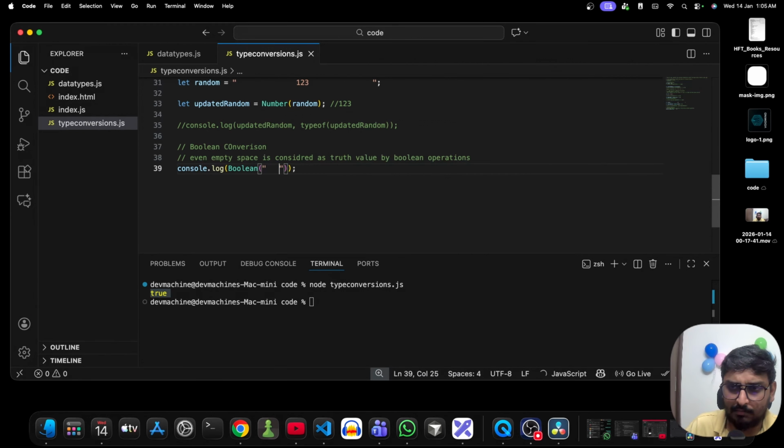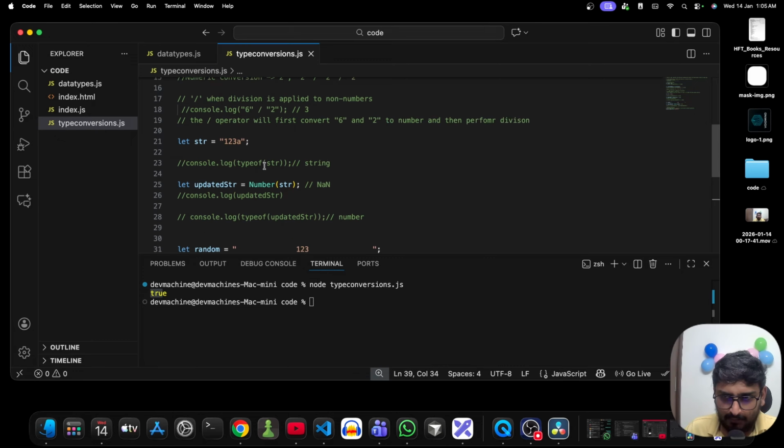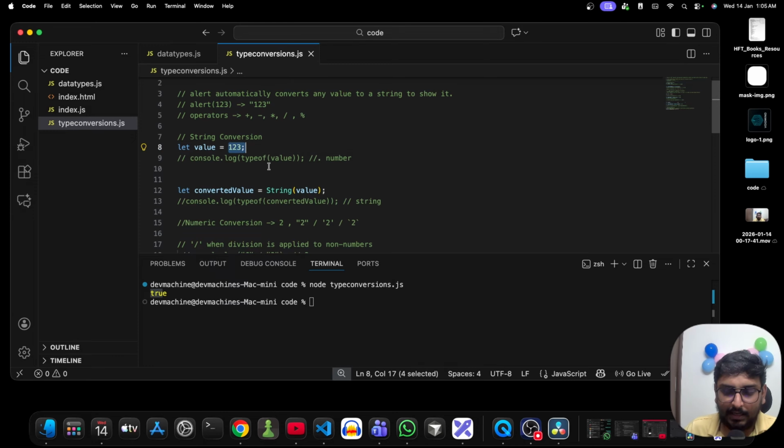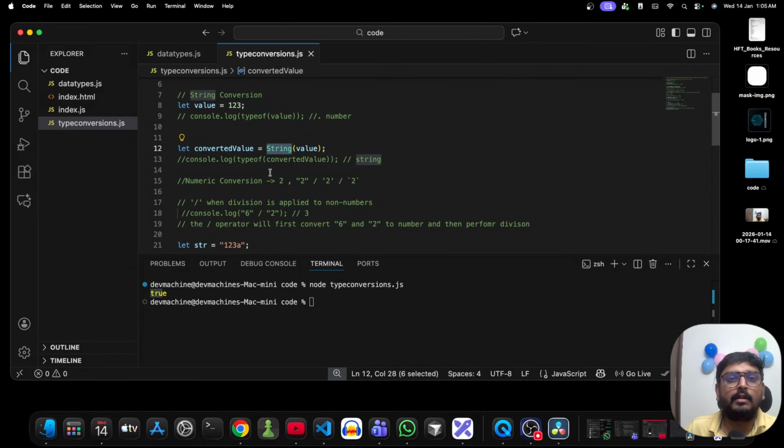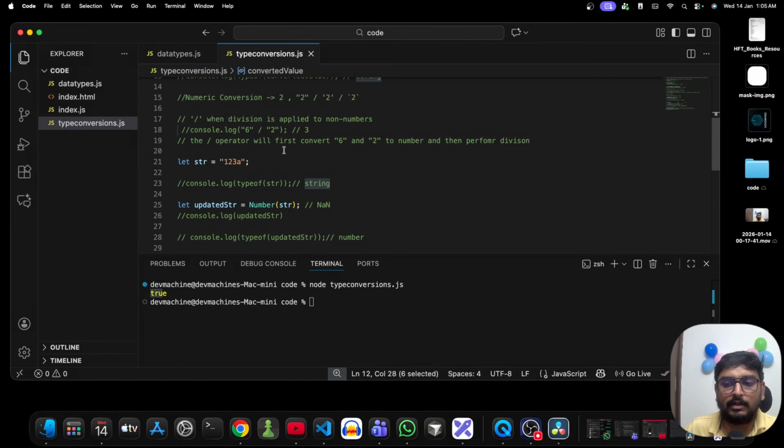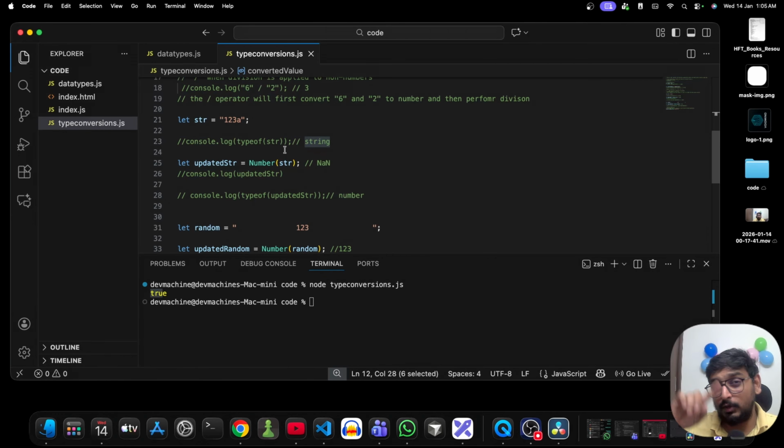Similarly, if you have some data like 1, 2, 3, some random data, you'll still get the value as true. So if you want to convert a particular piece of data into a string, we can convert it using this String constructor. What is meant by constructor? I'll come to that point when we are discussing objects.